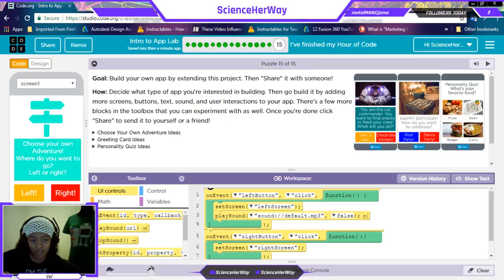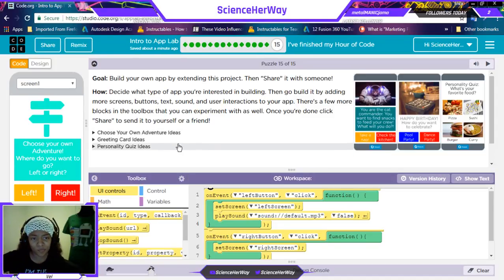So let's look at the last thing here. Goal: build your own app by extending this project, then share it with someone. How? Decide what type of app you're interested in building, then go build it by adding more screens, buttons, text, sound, and user interactions to your app. There's a few more blocks in the toolbox that you can experiment with as well. Once you're done, click share to send it to yourself or a friend.